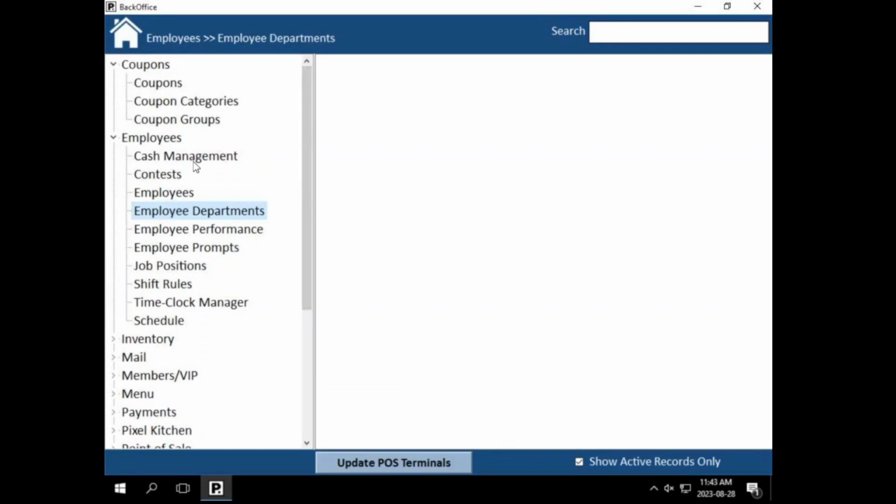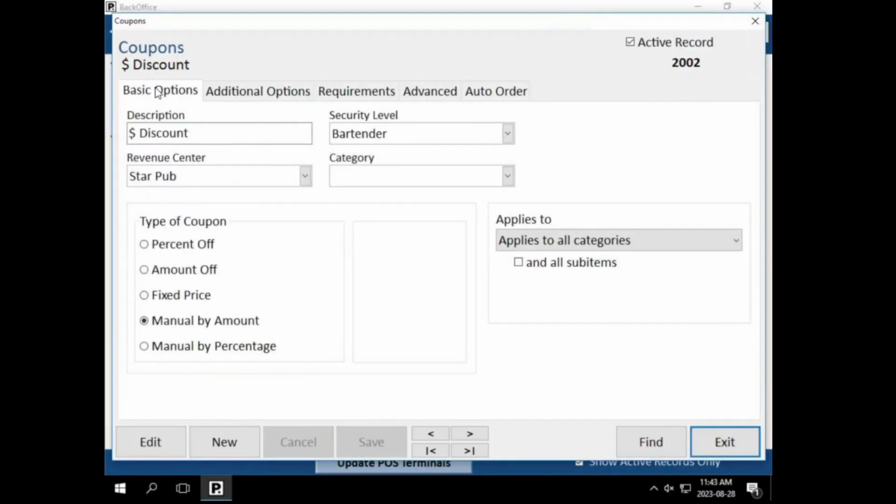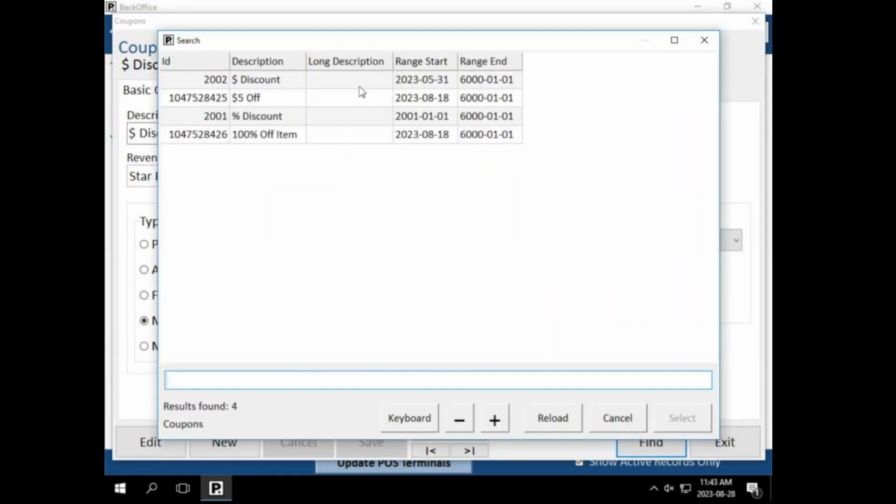Okay, so now we're going to tackle the coupons. Coupons are going to be for discounts and things like that. All we need to do is select the coupons at the top. You can create a new one down here, or you can look at some of the existing coupons in the system.